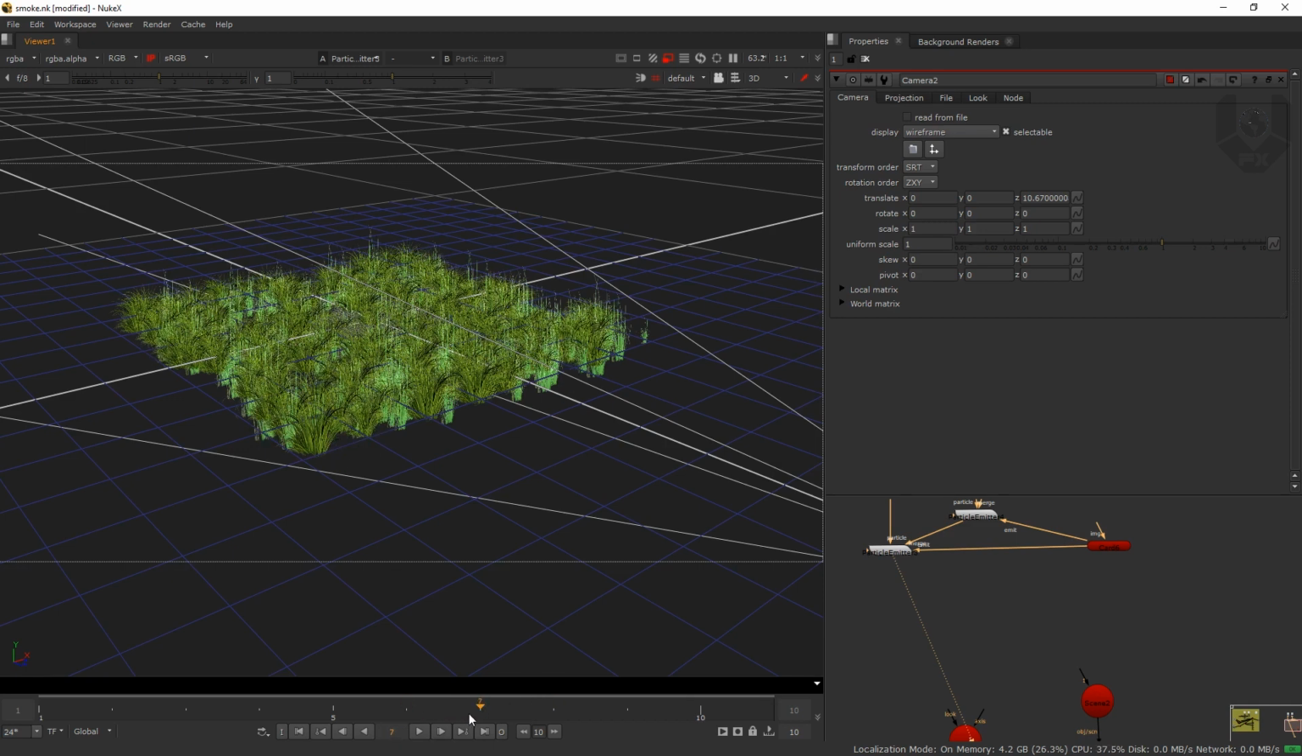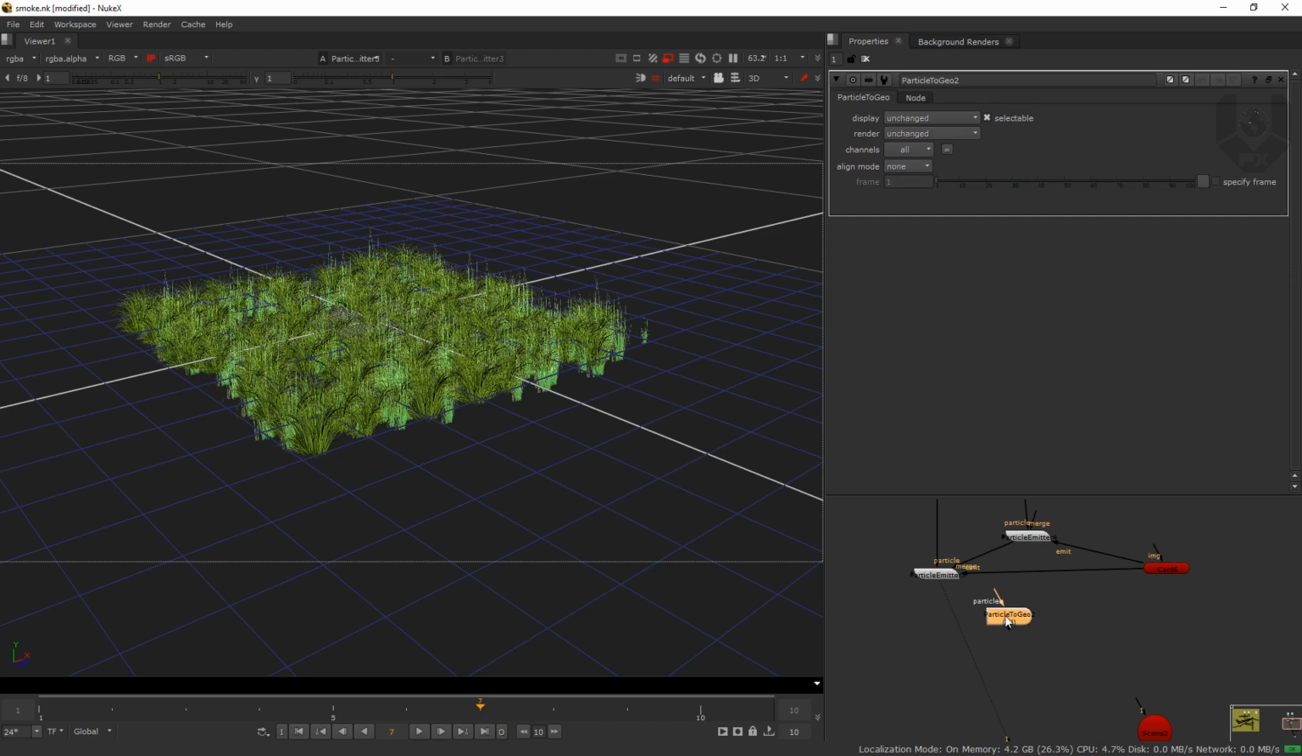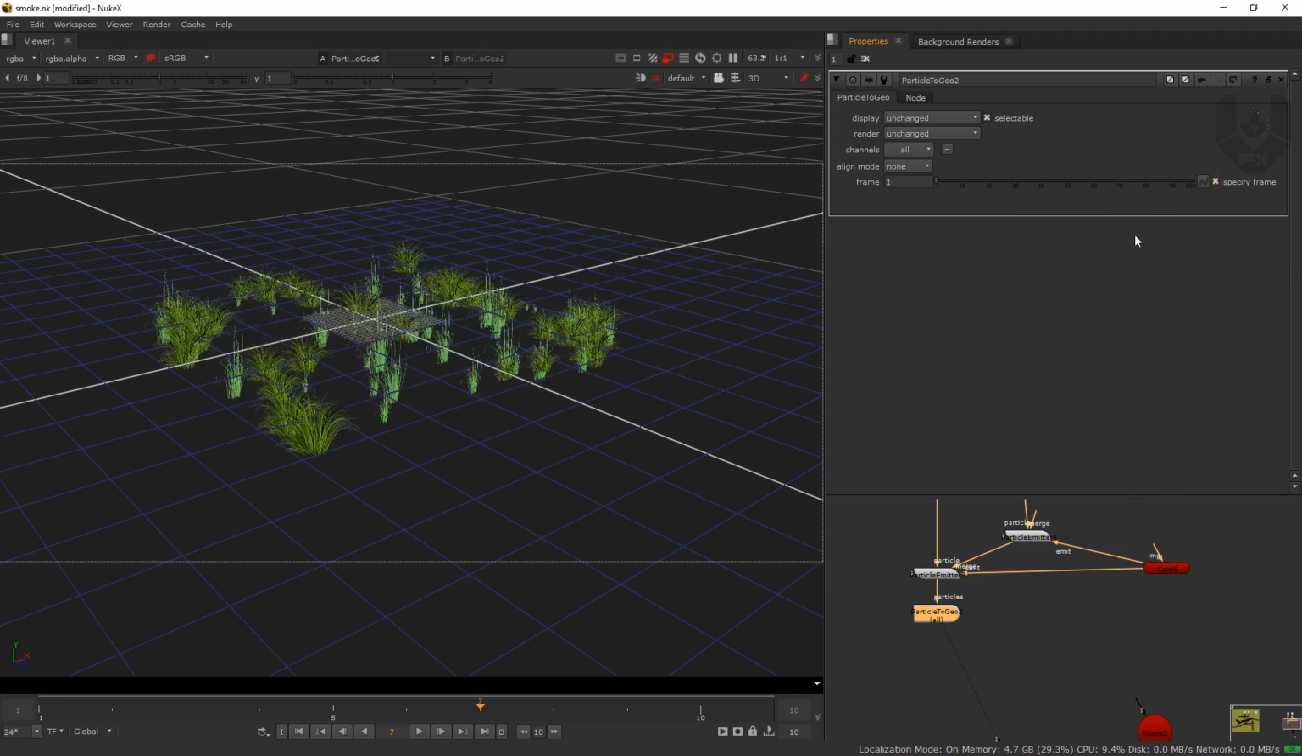But if you want any camera animation, then how is it possible to fix this? This is a very easy way: we have to take one more node, which is called particles to geo. So go down, you can see particles to geo. When you click this and connect it to this, now we have a specific frame option. Just turn on the specific frame option.